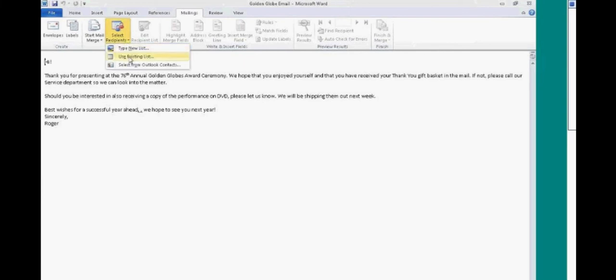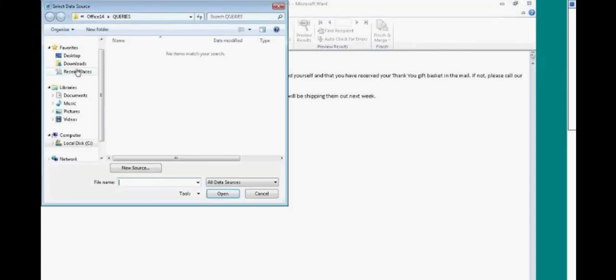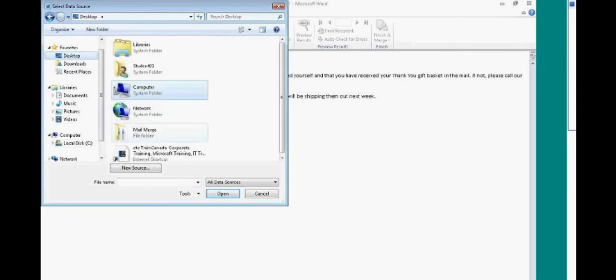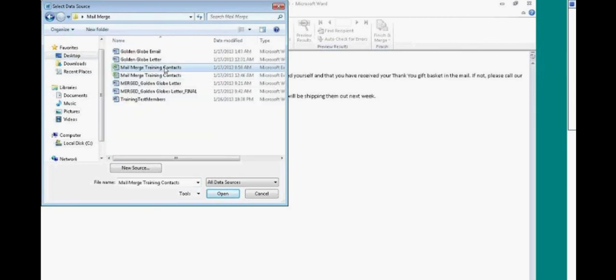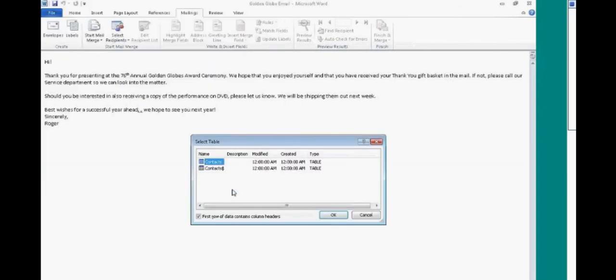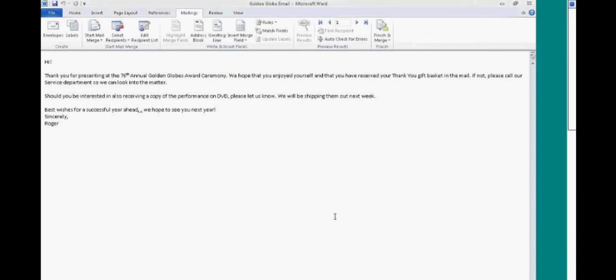So this time I'm actually going to use an existing list. I'm going to find my list on my desktop in my Mail Merge folder. And here it is, it's just an Excel file. Click OK. I want it to be this contacts one. Click OK. Notice that not much has changed. All we've done is connect the data source.